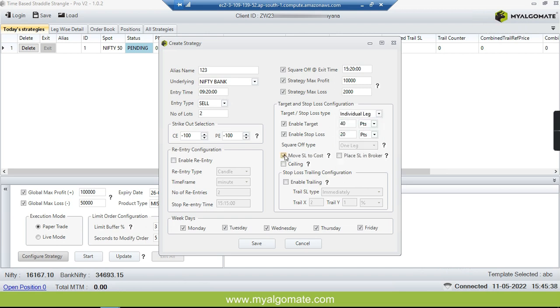In the individual leg stop loss, you can set the move SL to cost feature. If you enable this, then when one leg's stop loss hits, it will trail the stop loss of the other leg to cost. If you check place SL in the broker, then it will send the stop loss order to the broker. As explained before, we are using a stop loss limit order for stop loss. If you enable ceiling, then it will round off your initial SL and target price to an upper integer. For example, if your SL price is calculated to 130.2, then it will round it off to 131.